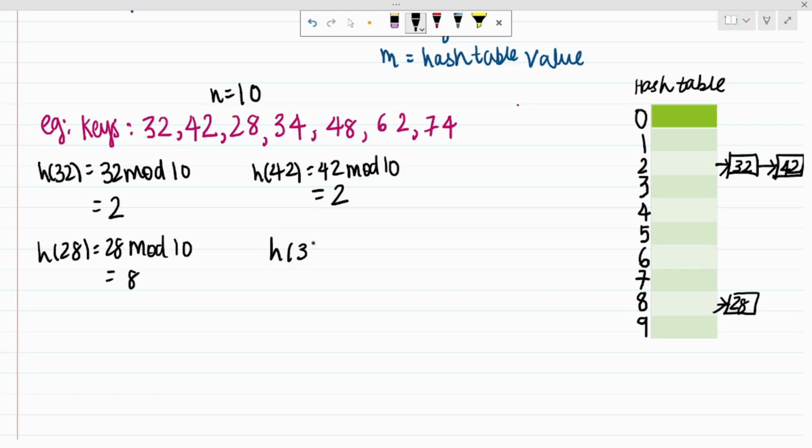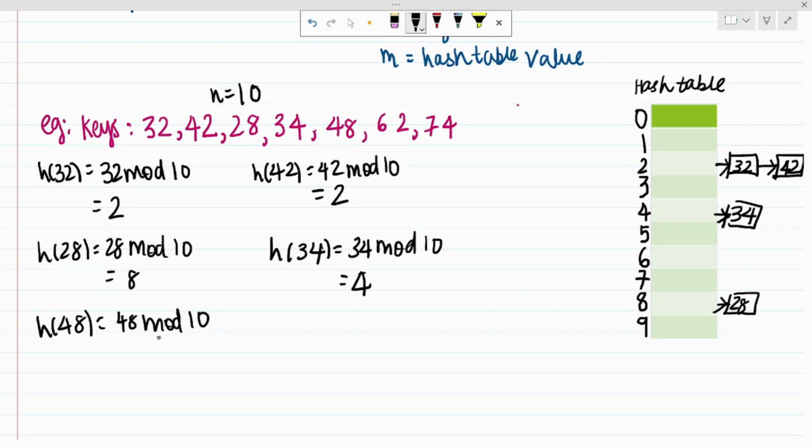Next, h of 34, 34 mod 10, again the value comes 4. So here we write 34. Next key is 48. 48 mod 10 is 8. It's already occupied, so we simply chain it next to 28.